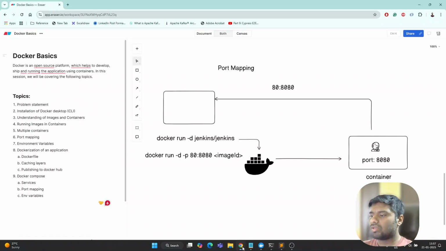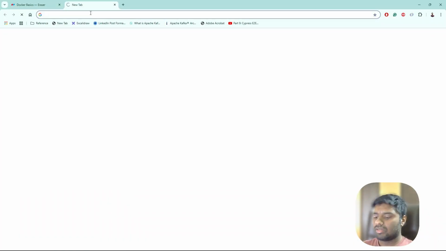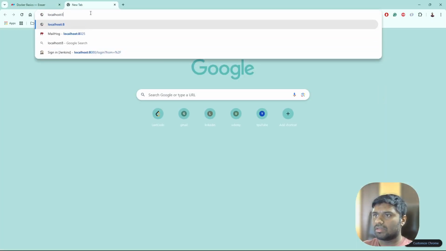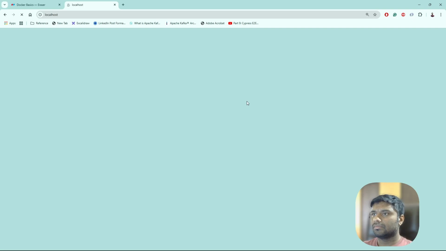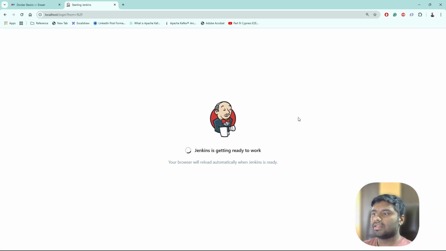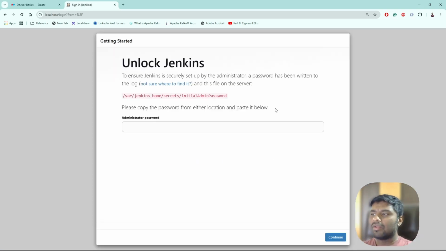Now let's go back to our browser and try to write localhost, and the mapping we have done on port 80. And here it is, right? Currently it is giving us the Jenkins UI, which is loading. So that means the port mapping has happened properly here, correct? So this is the port mapping.